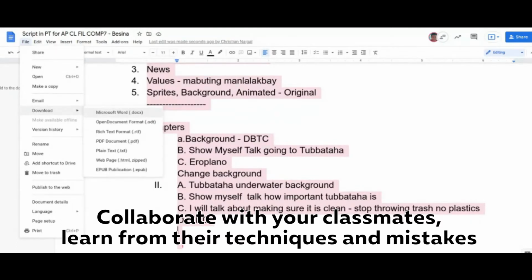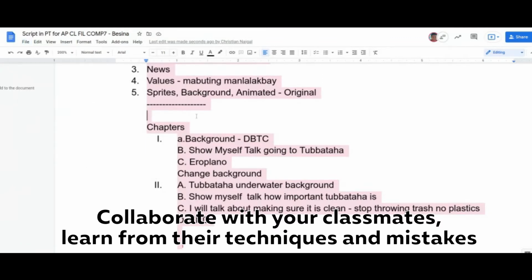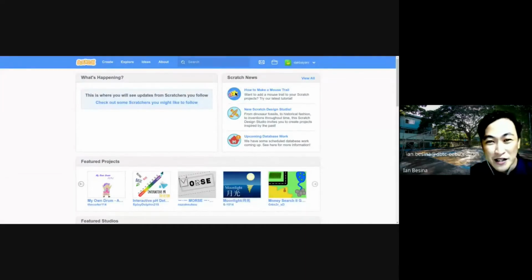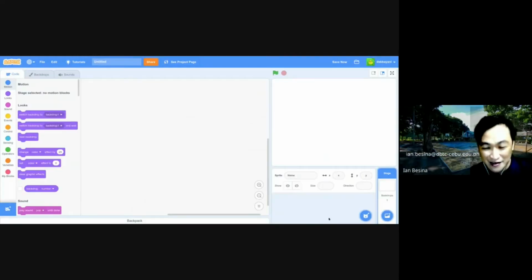So now you can work together, but do not copy each other's work. That is cheating, but you can now learn from each other and help each other using simple tools like this. We already know the chapters. So time to start doing it based on the chapters that I have shown you earlier. Remember, we created sprites last week.